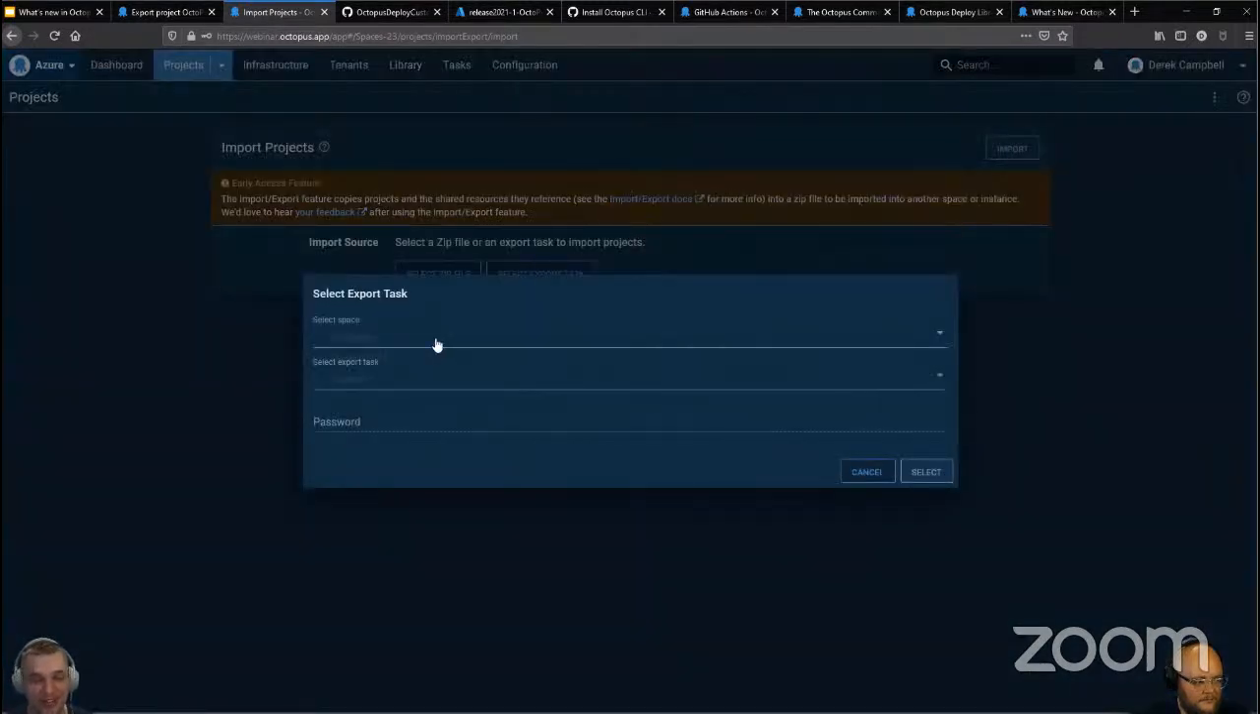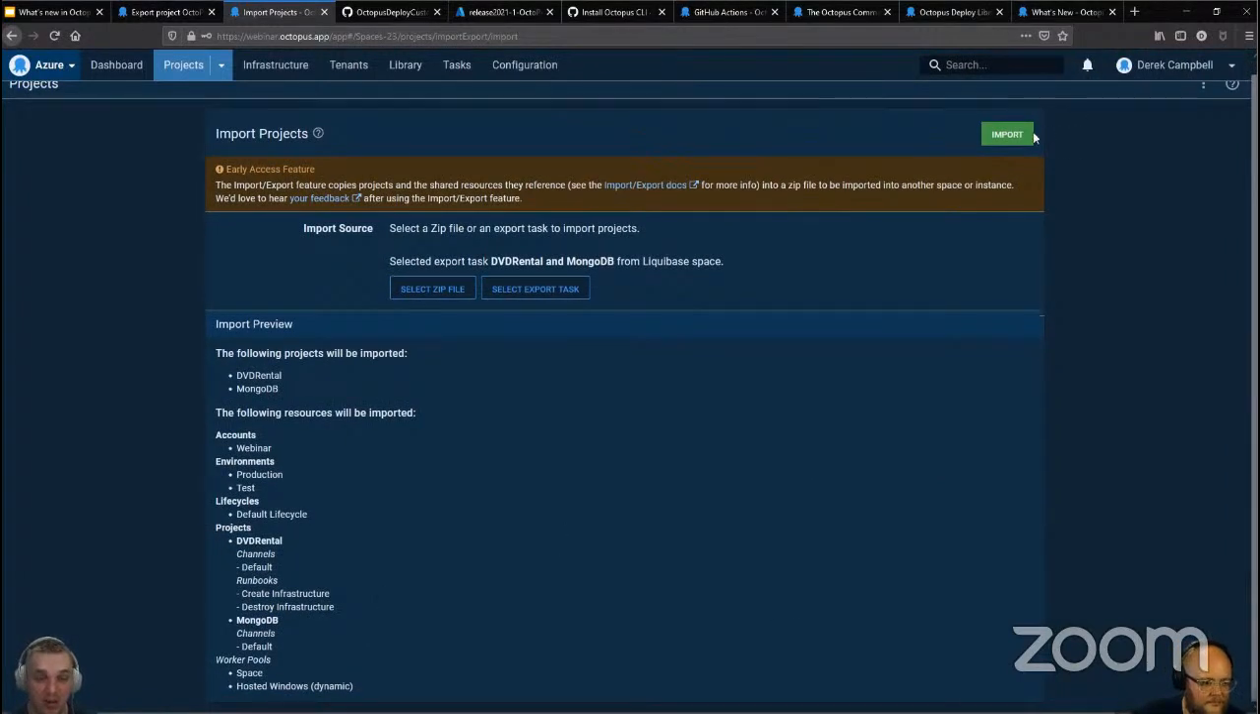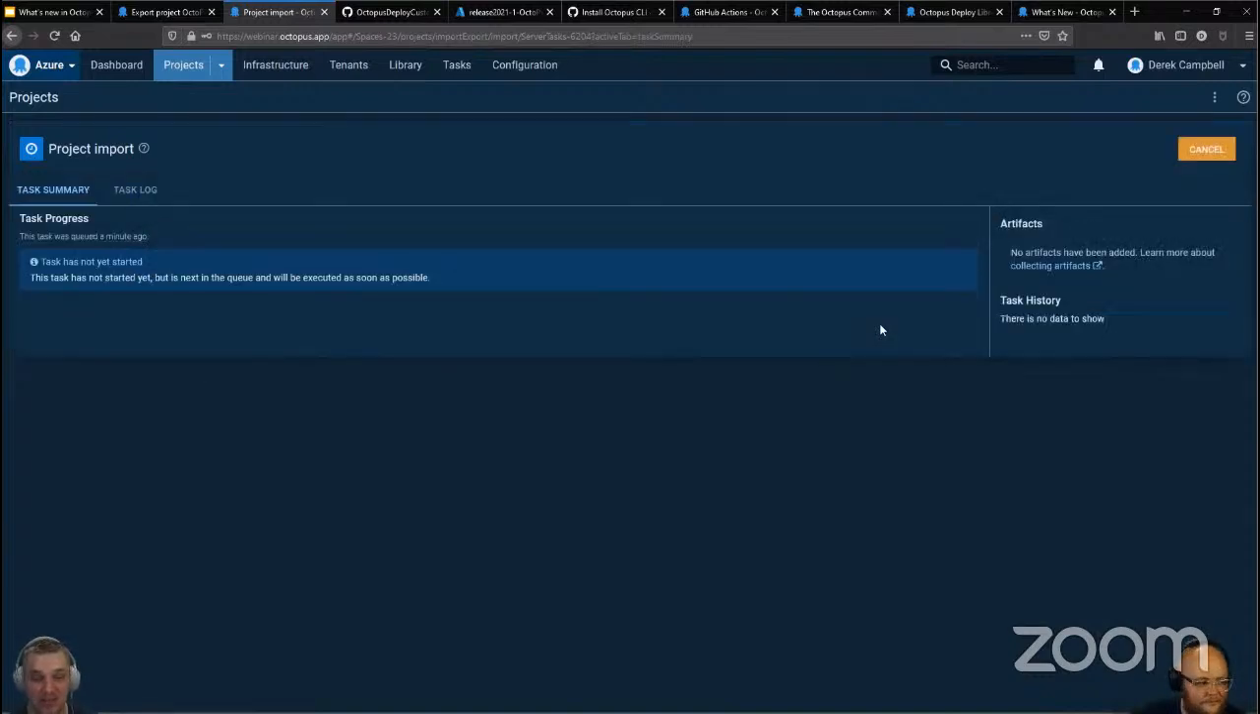A great use case for this is if you are an on-premise Octopus user, you've got your own server installation, and you want to move to cloud, especially now that we have fancy task cap limits. You can actually slowly migrate your on-premise installation, all your projects on Octopus, into your cloud instance, and it's self-service.